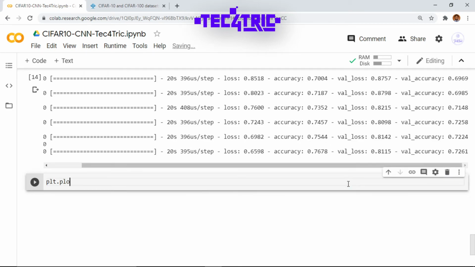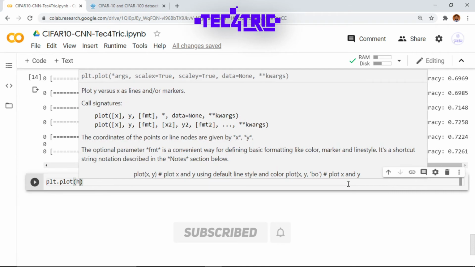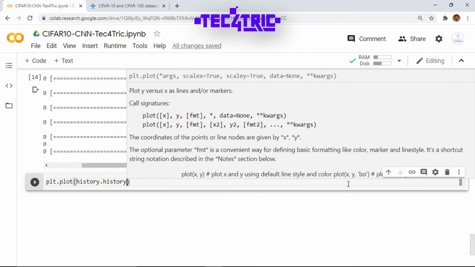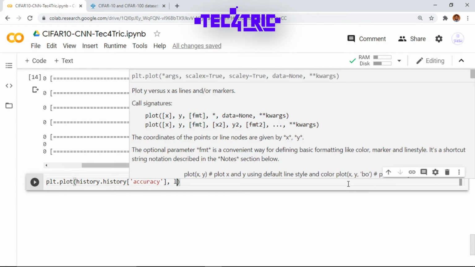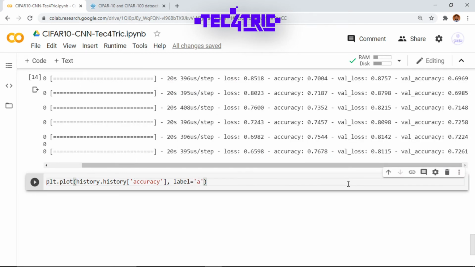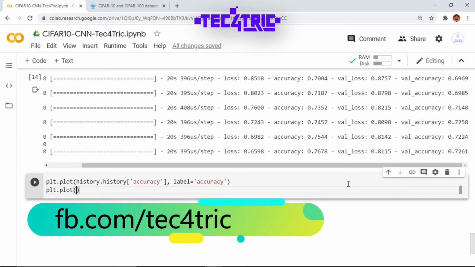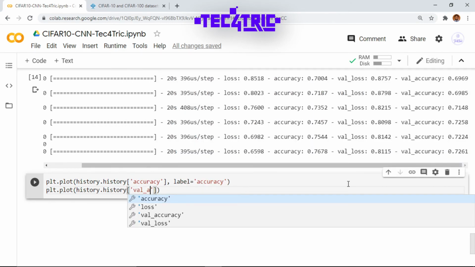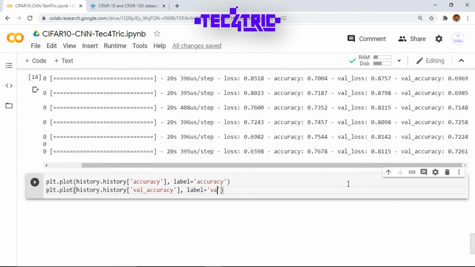So plt.plot history accuracy, comma, the label will be accuracy. Okay, just like this. And we are also going to plot the validation accuracy. So plt.plot history val_accuracy, like this. So the label will be val_accuracy.